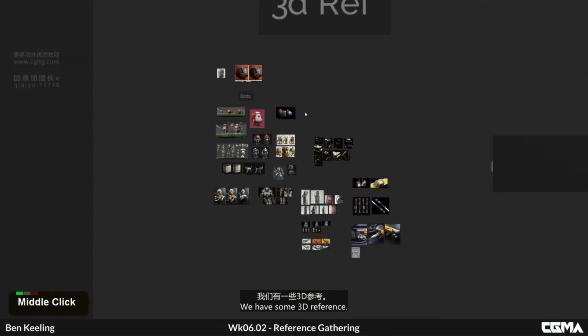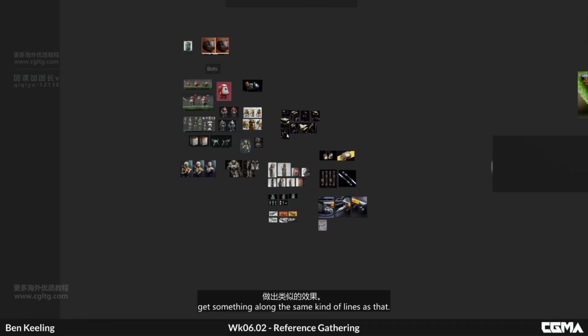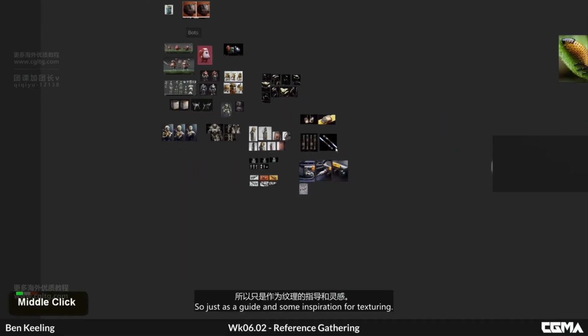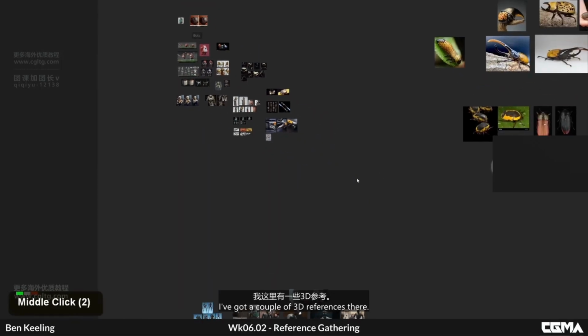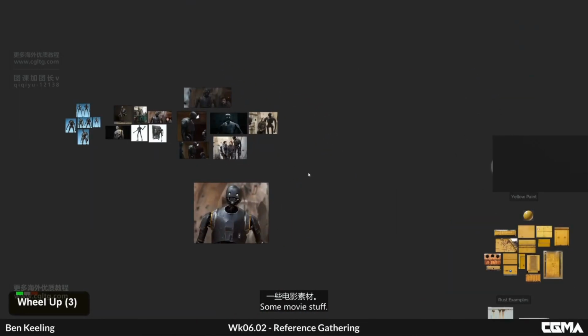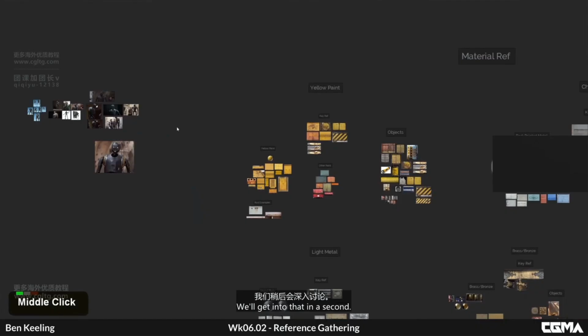We have some 3D reference. This is mostly from assets that I collected that had pretty good texturing that I wanted to try to get something along the same kind of lines as that. So just as a guide and some inspiration for texturing, I've got a couple of 3D references there. Some movie stuff. This is from Star Wars, so we can see we've got the KX droid and some nice shots of those. We'll get into that in a second.